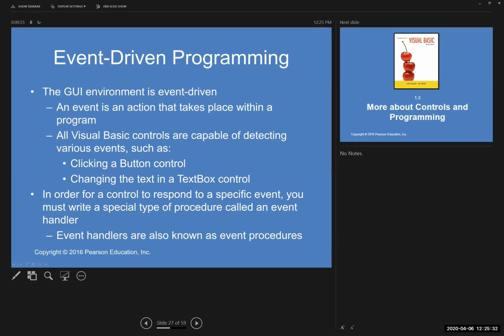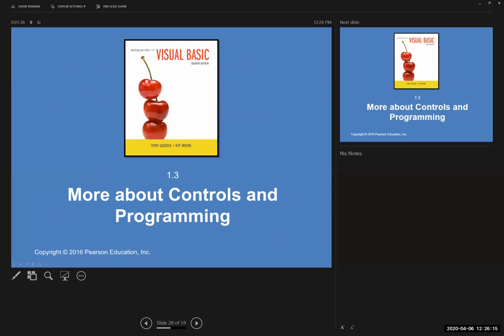Visual Basic is event-driven programming, meaning that when you click on an object like a button, it can execute a procedure to do something. The GUI environment is event-driven. An event is an action that takes place within a program. All Visual Basic controls are capable of detecting events, such as clicking a button or changing text in a text box. The procedures that handle these events, the click event or the change event, are known as event handlers. So in this program, the 2 procedures we wrote are event handlers.